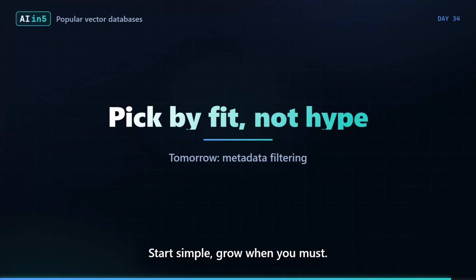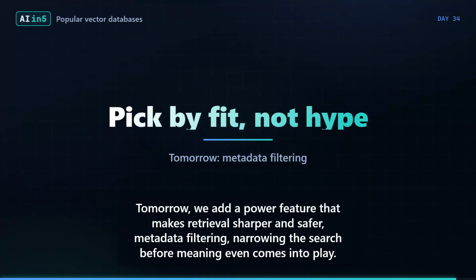Tomorrow, we add a power feature that makes retrieval sharper and safer, metadata filtering, narrowing the search before meaning even comes into play. See you tomorrow on AI in 5.